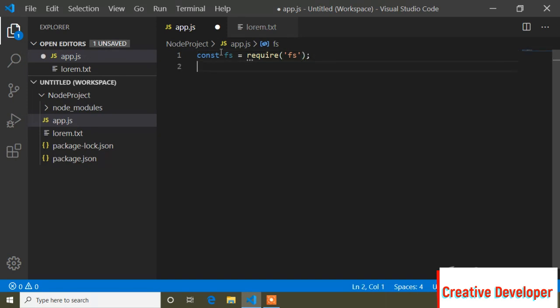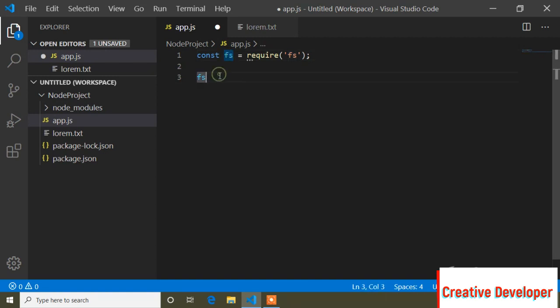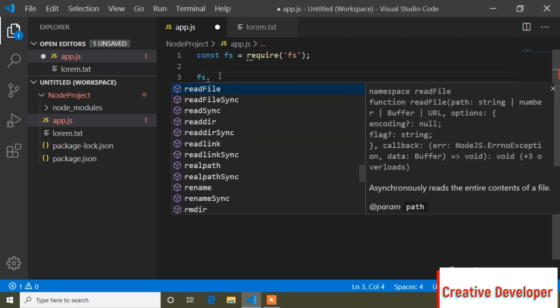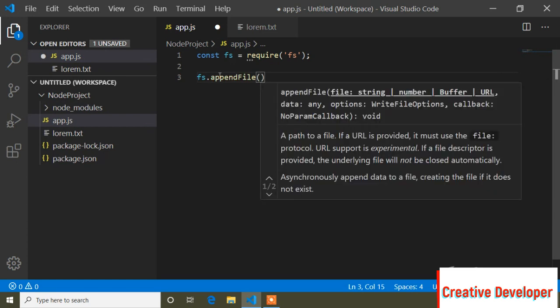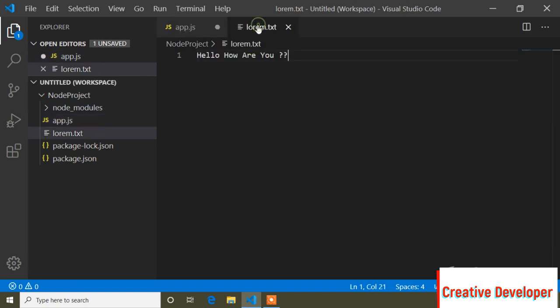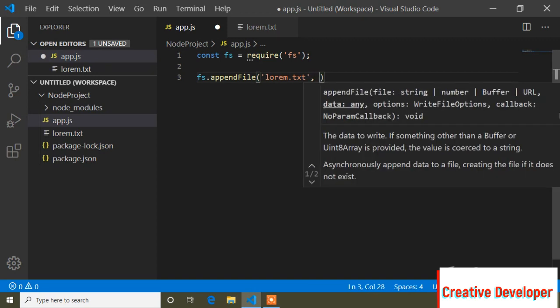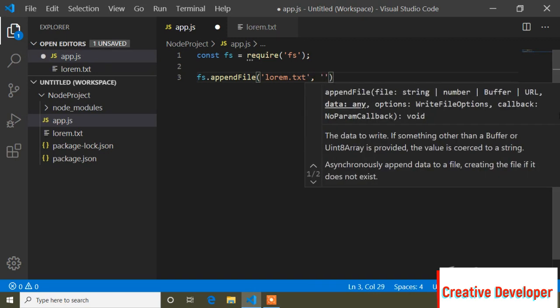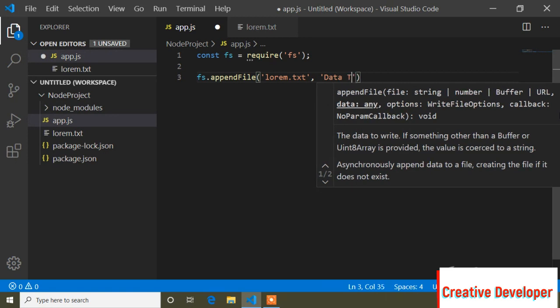And now I will append. So fs means this variable. So this variable dot appendFile, parenthesis and inverted commas, and I want to append here, and this file name is lorem.txt. So here I will write lorem.txt, comma, and which I want to append, so here I will write the data, so the value. So I will write data to append.